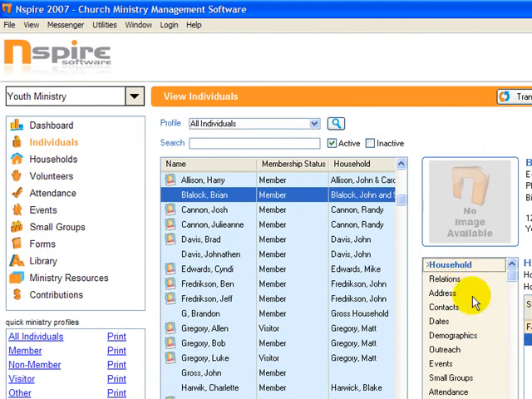So it creates this whole background web of links for the family relationships that allows each minister to have what feels like their own database, but still be connected to the overall church database. And that's just a way of inserting individuals through the individual section and through the household section.